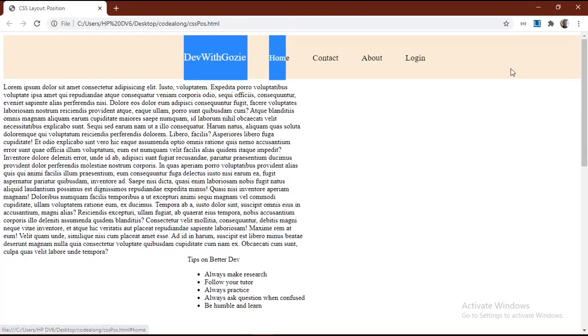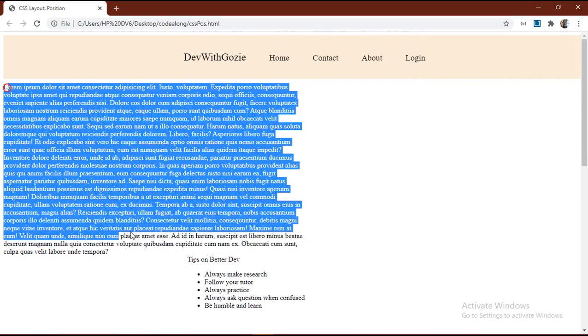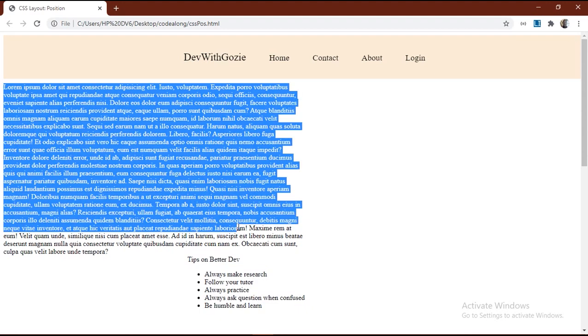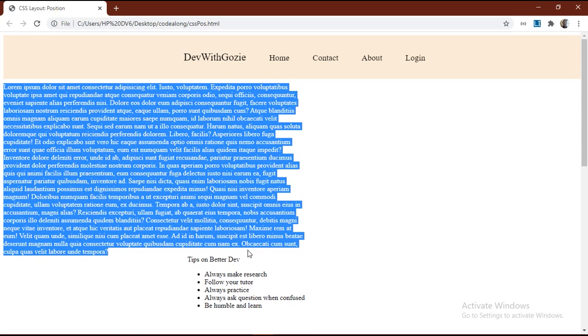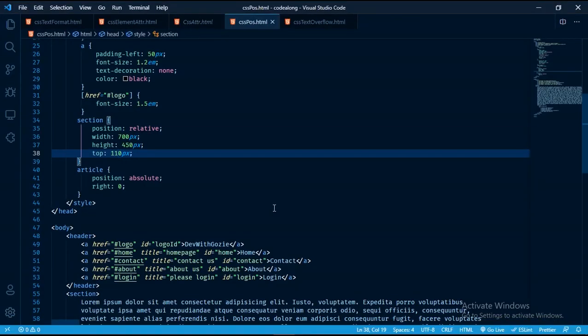So you can see the header now has a position of fixed, and this has a position of relative, and the article has a position of absolute, which is in relation to the section. So guys, that's it. That's all about CSS positioning using static, fixed, relative, and absolute.